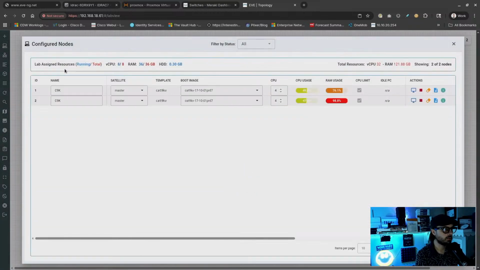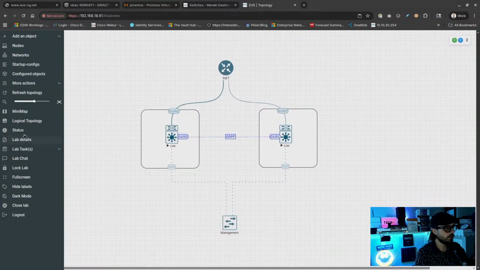You can kind of see some of our configured nodes and our CPU usage. You can see this one is just fully utilized on RAM. These 9kVs are pretty hefty. But it's nice to be able to see what's going on at a glance. There's a lot more we could show, I think, for today, that we're going to wrap this one up.